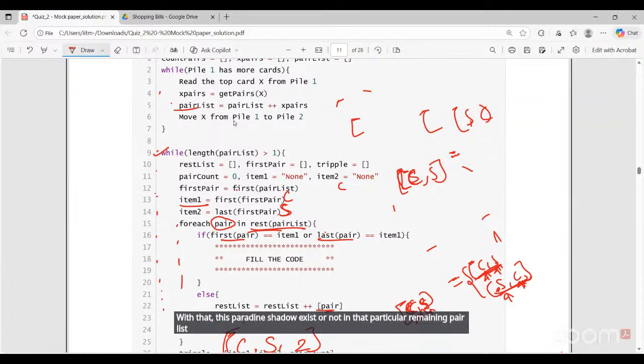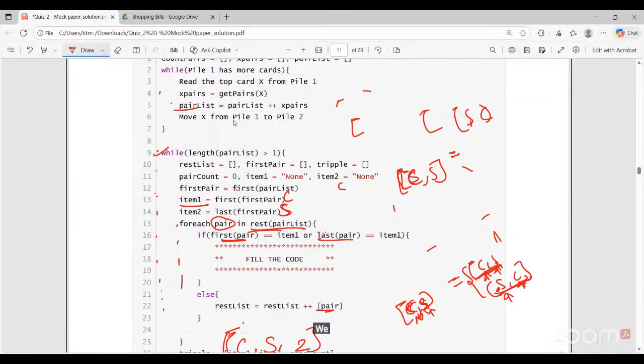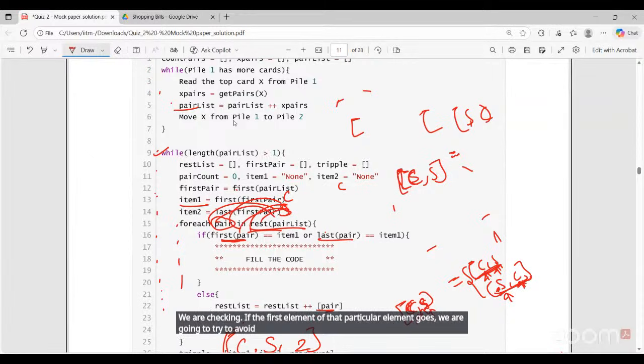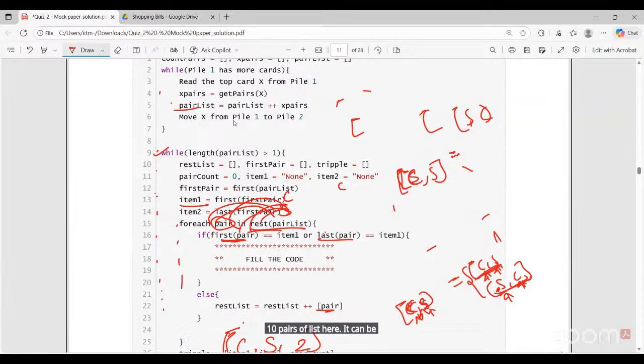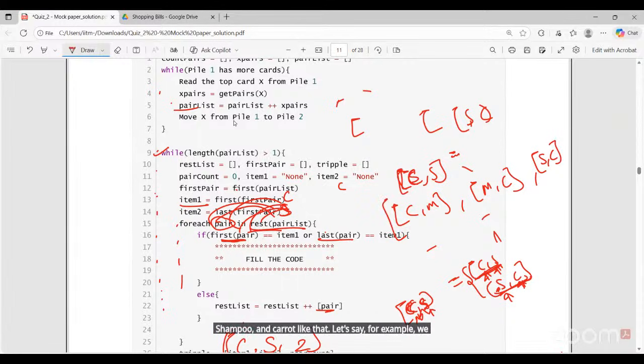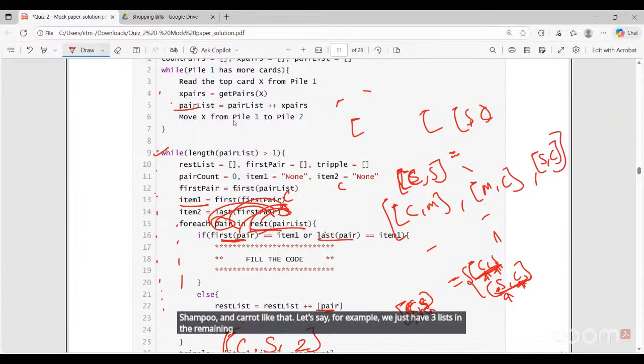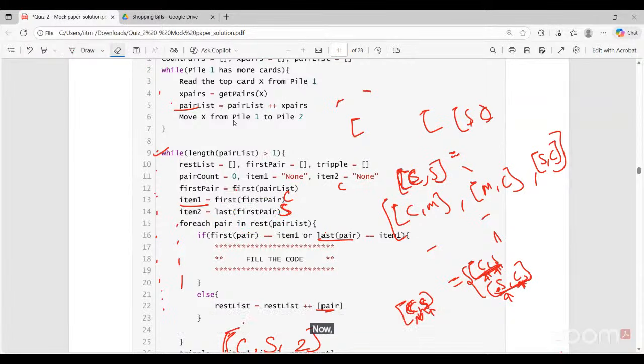How are we checking that? We are checking the first element of that particular element, because we are going to iterate over the entire list of pairs here. It can be milk and bread, it can be carrot and milk, like that. It is also possible that we have carrot and milk, here we have milk and carrot, and here we have shampoo and carrot. Let's say we just have three lists in the remaining pair list here. Now, how will this work?